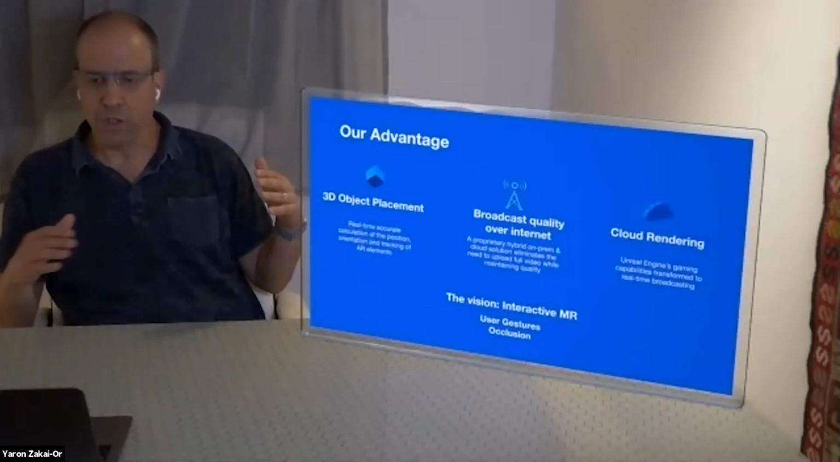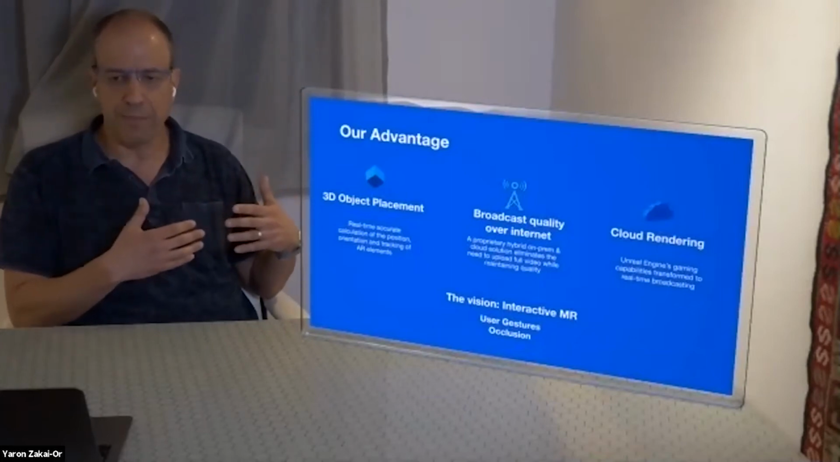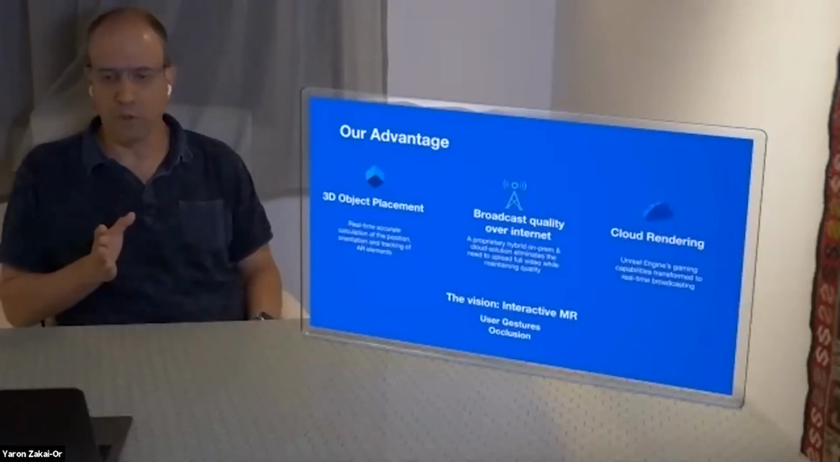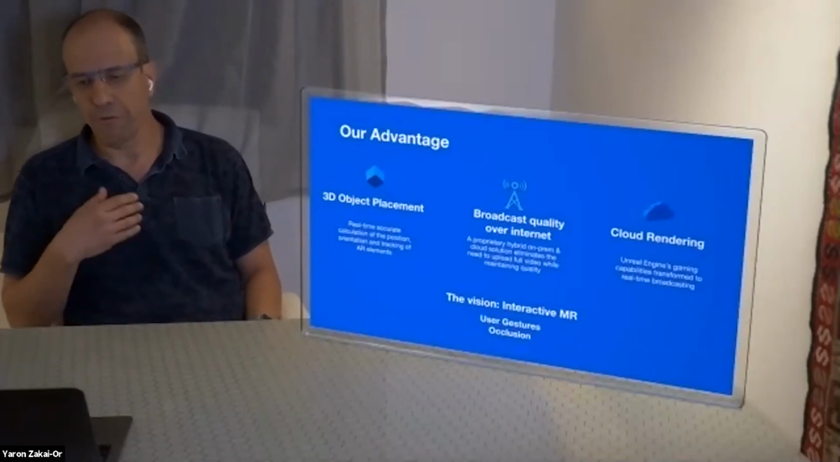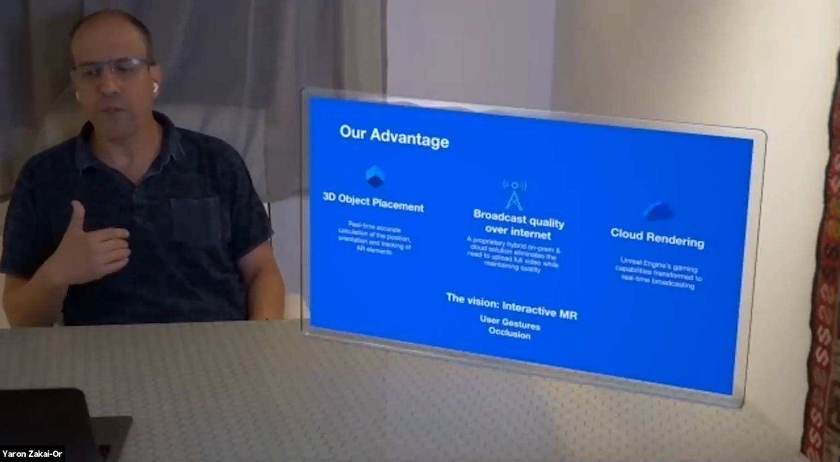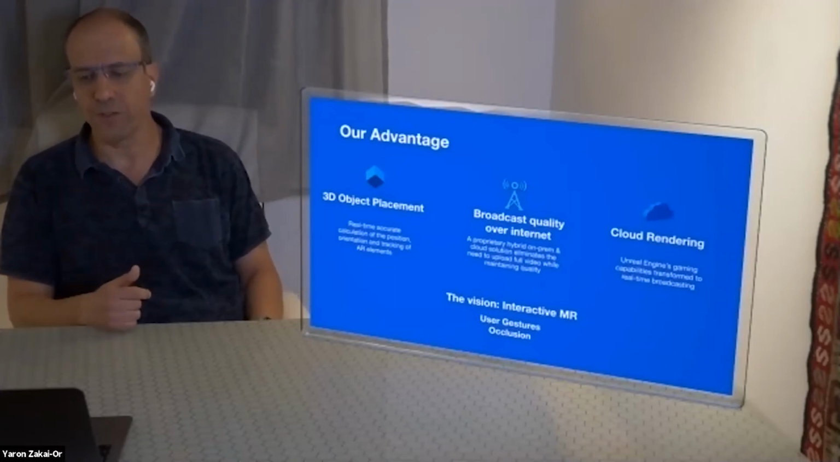Our vision is to develop beyond that and to enable interactive VR. So I'll be able to do something like swipe to the next slide with my hand gesture. And of course, that requires more AI, which we are going to get into developing in the next year.